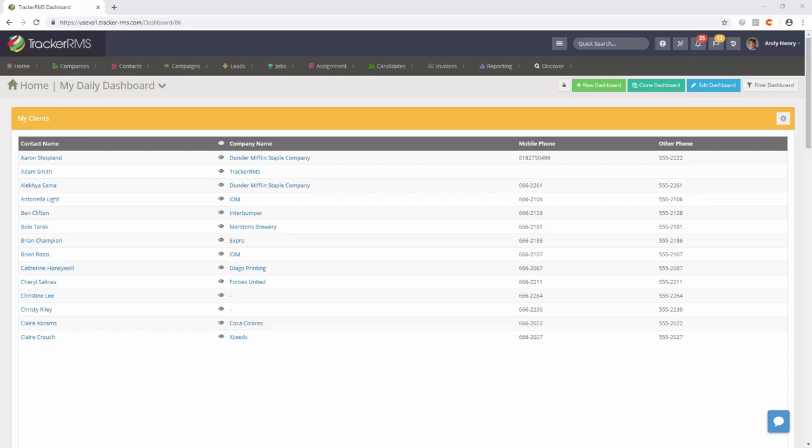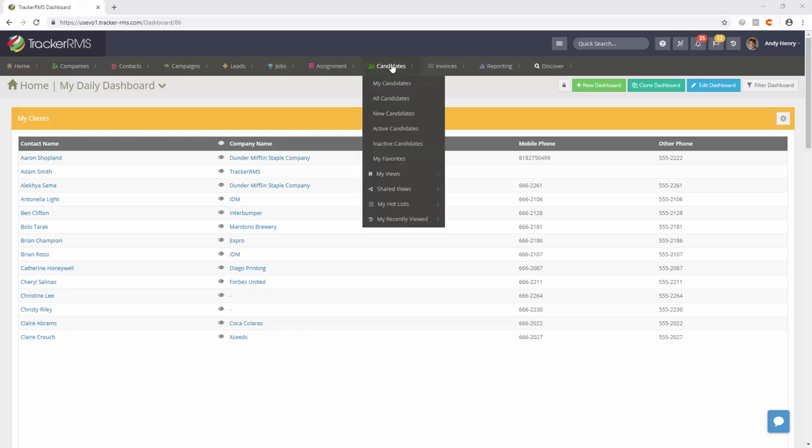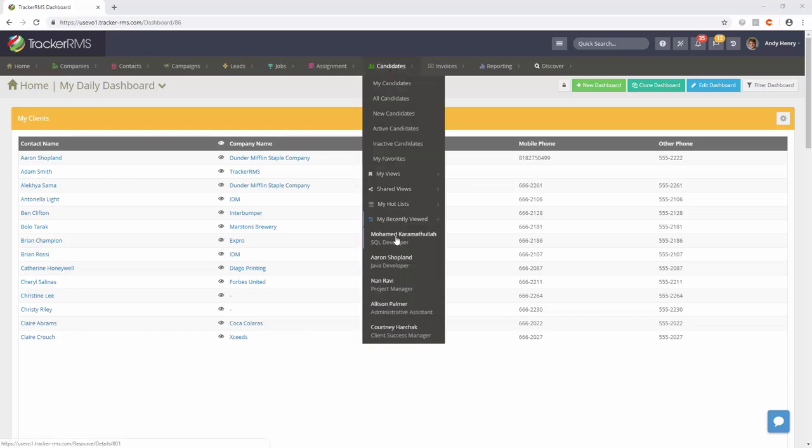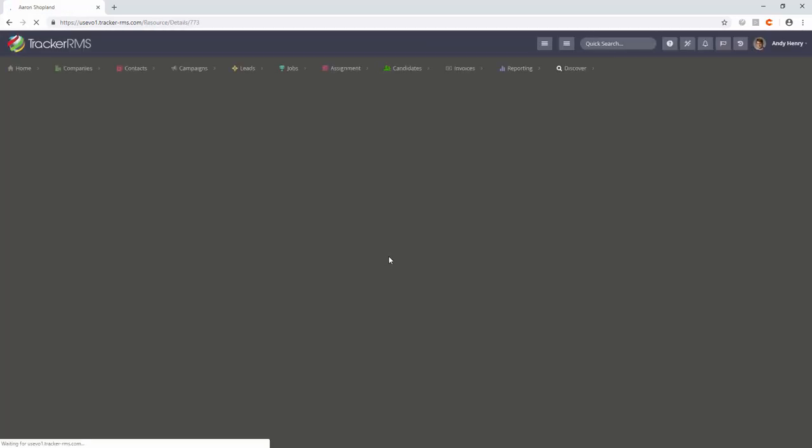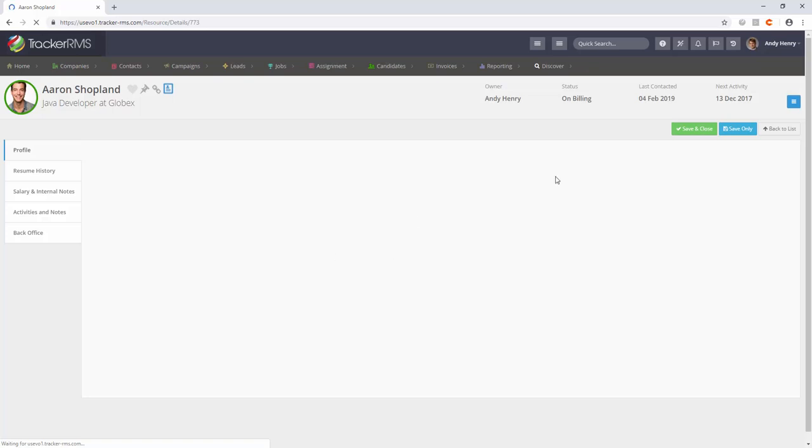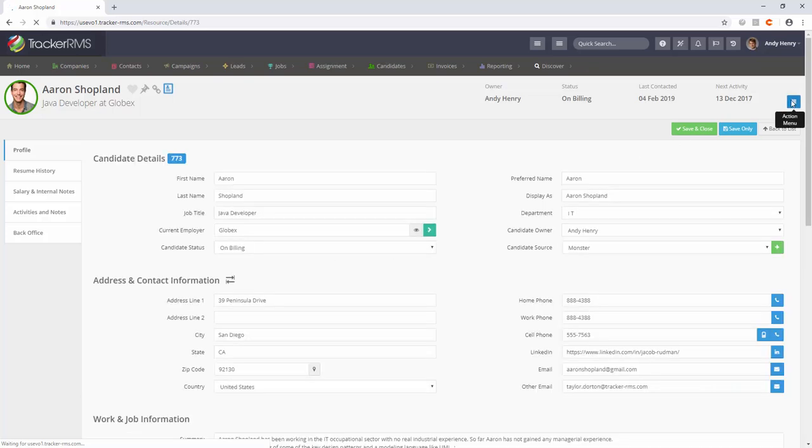How to add a candidate to a send list from the candidate record. If I hover over candidates and go to the candidate record that I would like to add to a send list, I'll go right into their record. Once I'm in Aaron Shoplin's record, on the right-hand side, I'm going to click the Action menu.